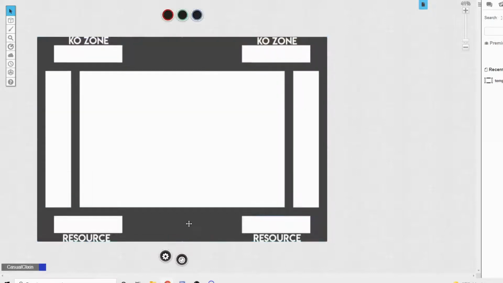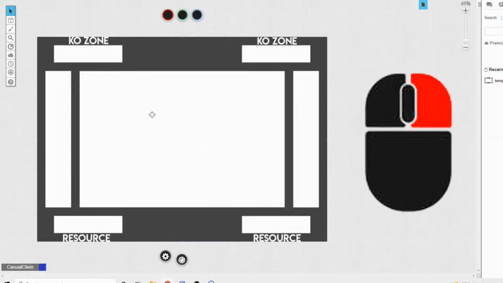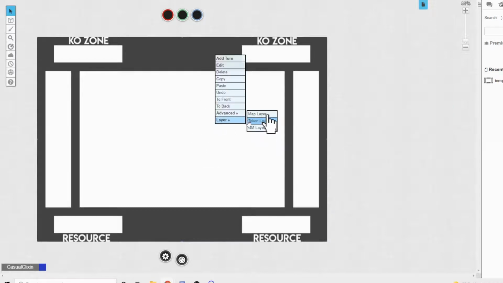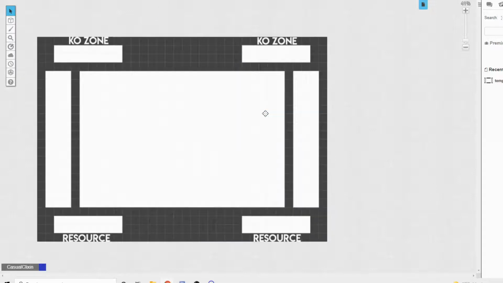What we're doing is we're resizing it. I'm sorry, not the map, the template. After you do this, my recommendation to you would be to right click on the template itself, and you're going to go over to Layer, and you're going to select Map Layer.